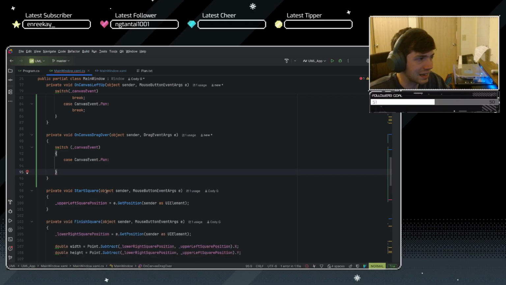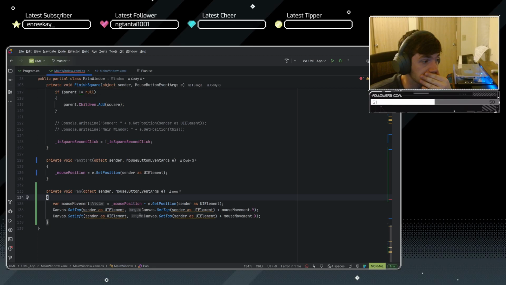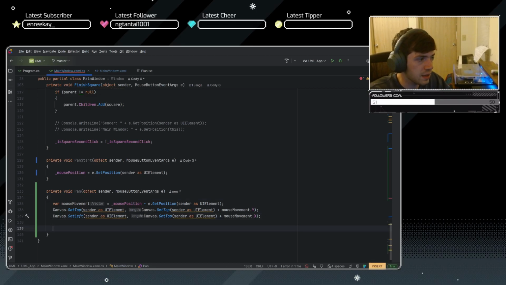Alright, hold on here. First of all, I completely lost it. Yeah, right, I think we just... Oh, do this and then set mouse position equal to that. Yeah, that's a good idea.